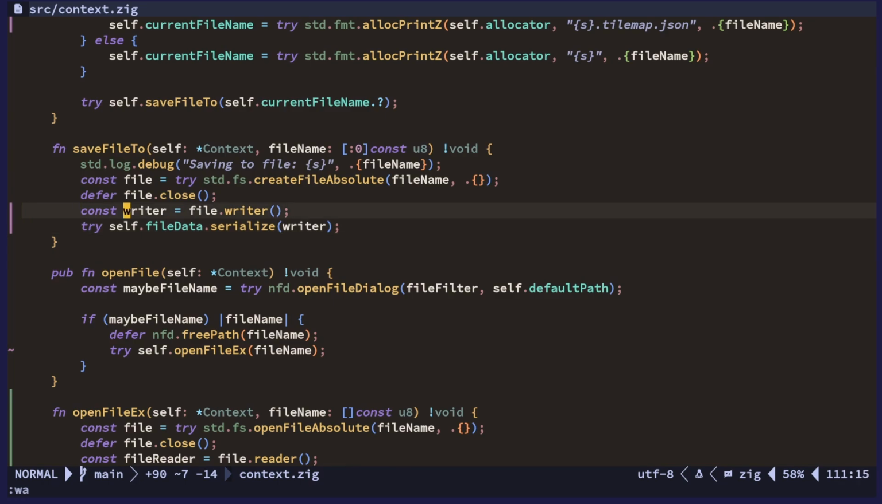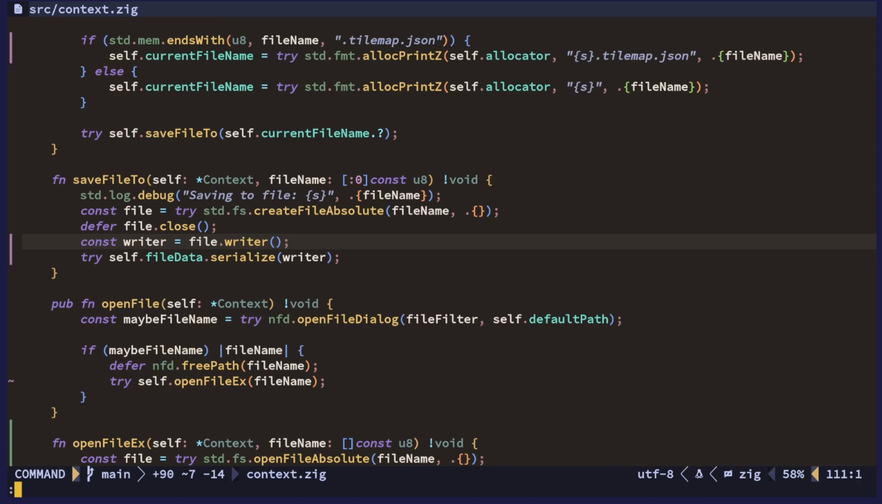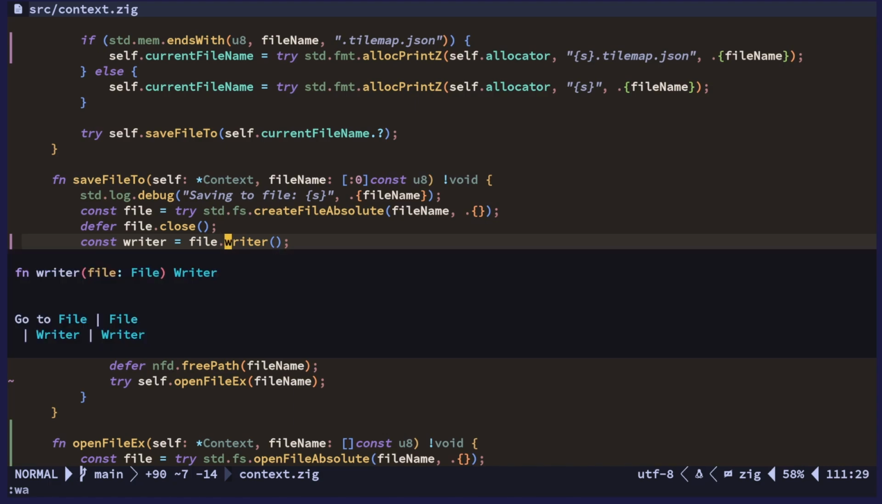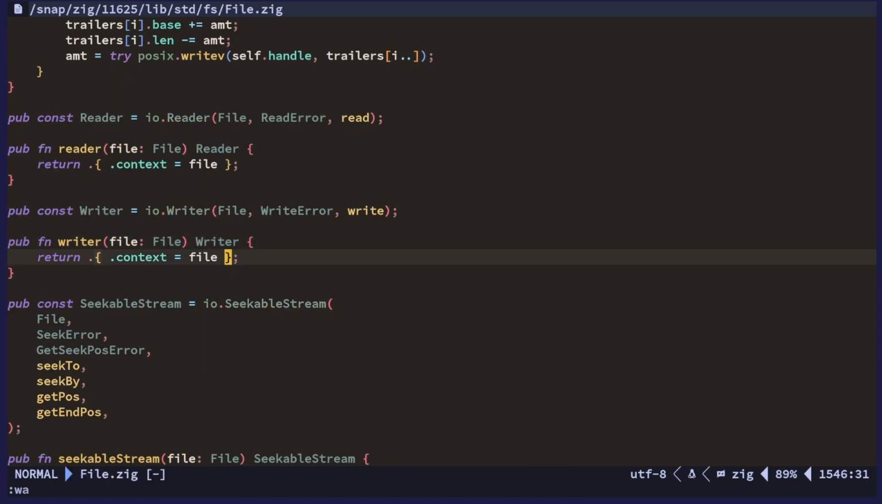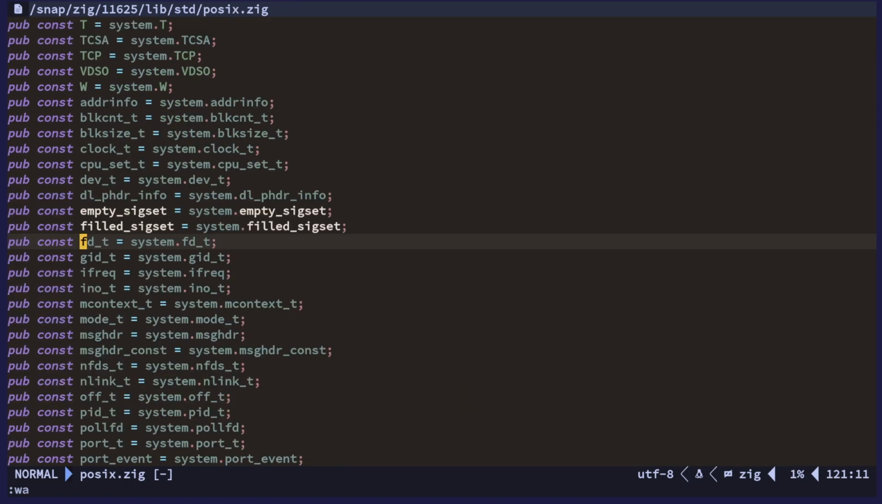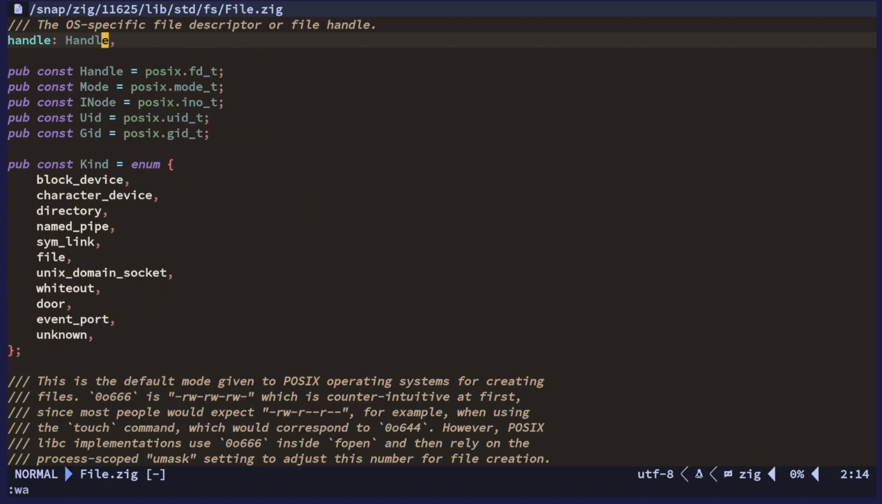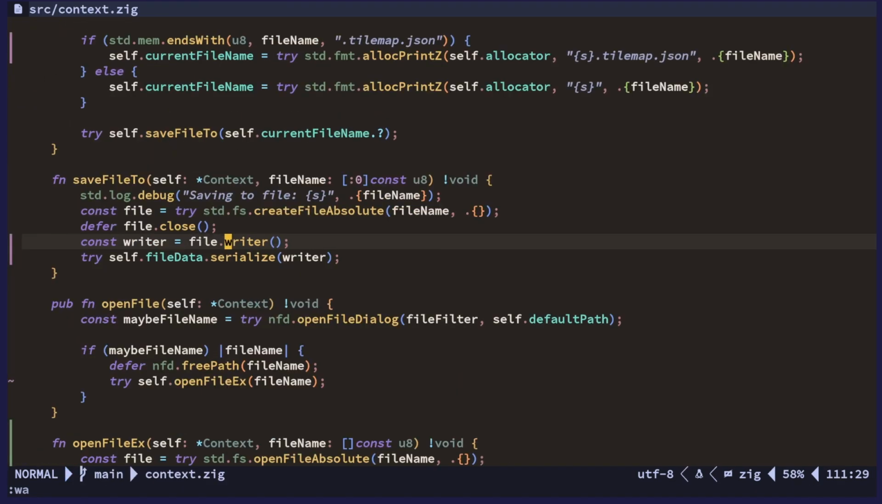So it seems that this writer is safe to copy like this. I believe it has a context, I guess. It depends on what kind of writer you are going to use, but this one, which is a file writer, is actually just a handle. So this handle is, I think, just an I32 in the end. That's all it is actually. This writer is an I32 with a bunch of functionality to it. So okay, that's fine to copy.